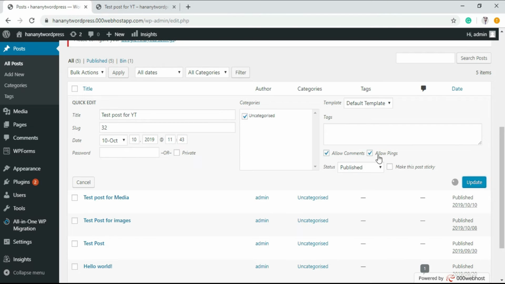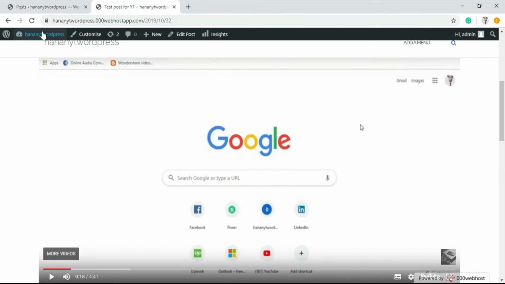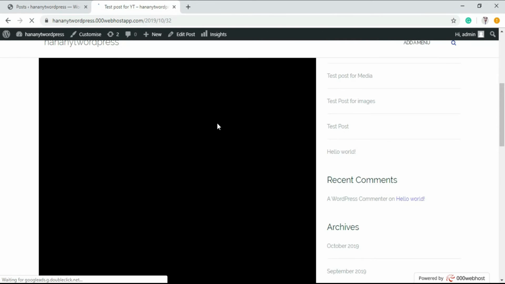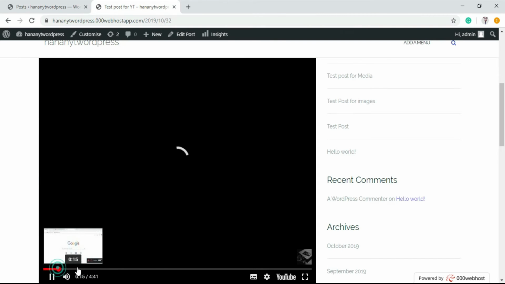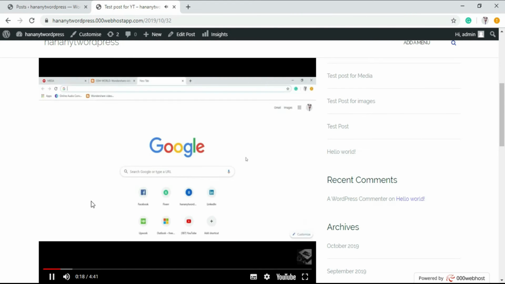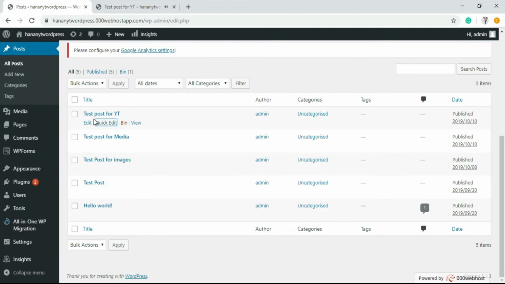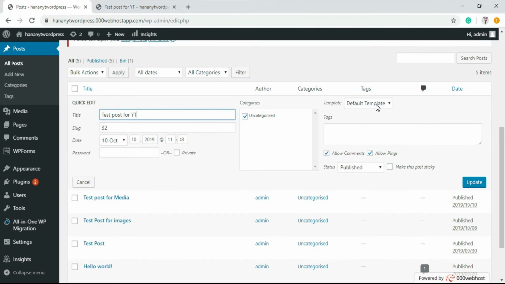Default, update. Again, let me show what previously this was showing, and you can see now it's full width and there are no black borders. If you play this video, let me play. You can see, "watching this video here on my YouTube channel Tech with Hanan. So in this video, I will let you know." So you can just click on quick edit, and this was the update.